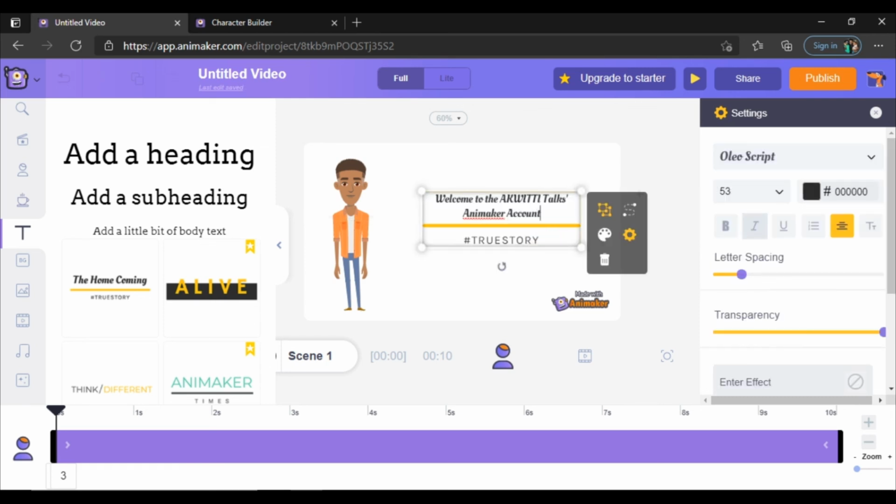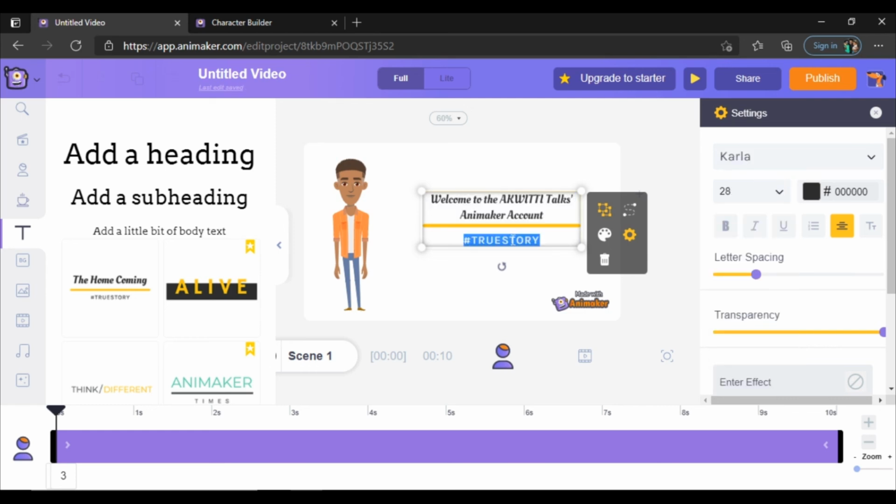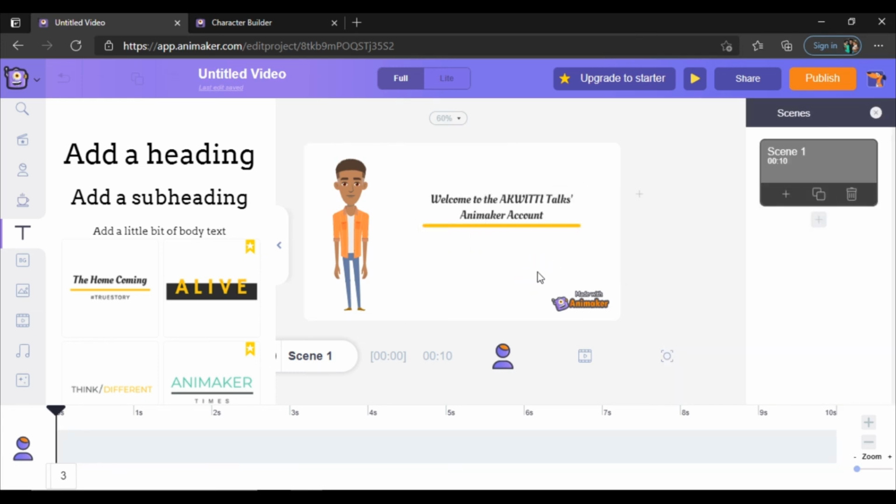Welcome to the Animaker account. If you want to make it bigger, you can make it bigger. So welcome to the AKWITTI Talks' Animaker account. I think I'm going to stop it there. To add another one, we'll click on this add button. Remember, for the duration and everything like that. So I think I want to stop here for now.